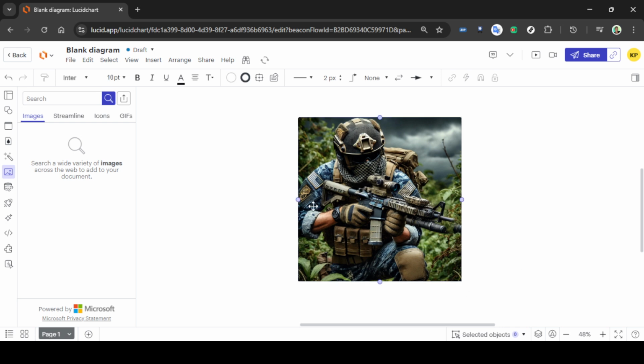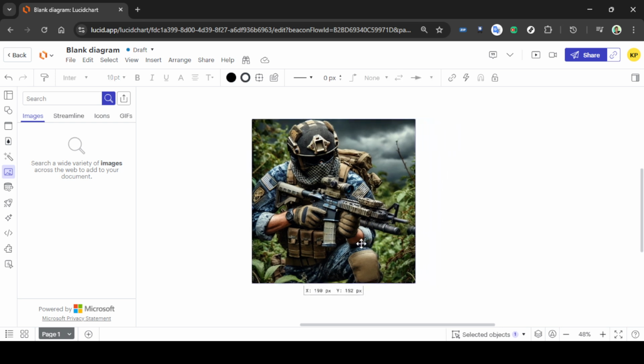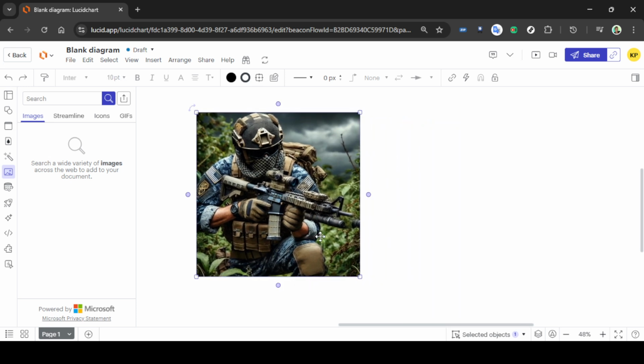Finally, you'll want to resize your image to fit your diagram properly. Click and drag the corners of the image to adjust its size according to your needs. That's it, you've successfully added a picture to your Lucidchart diagram.